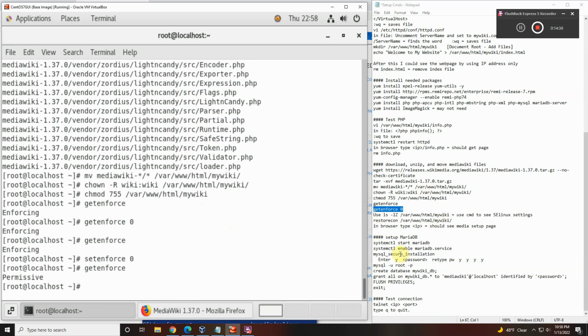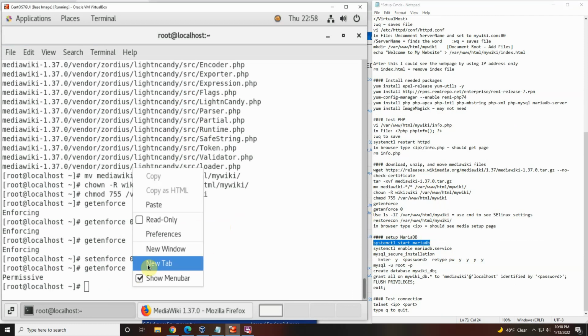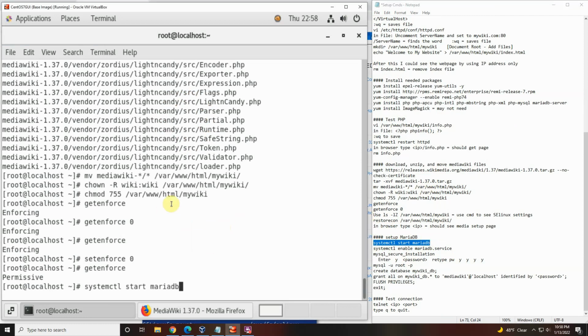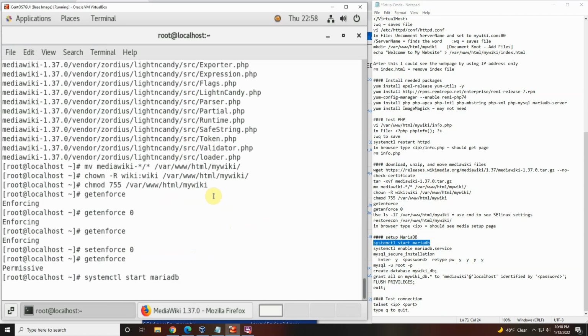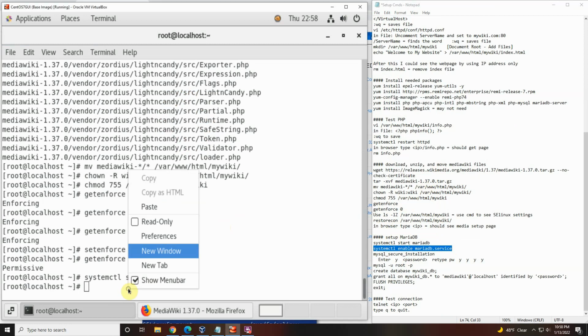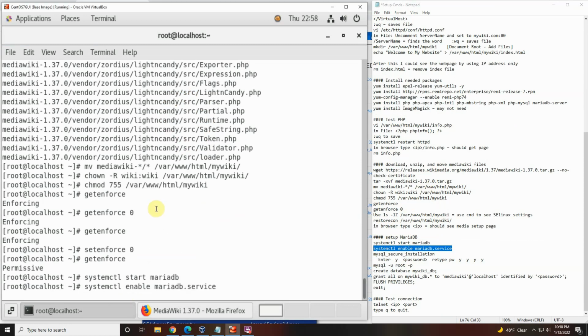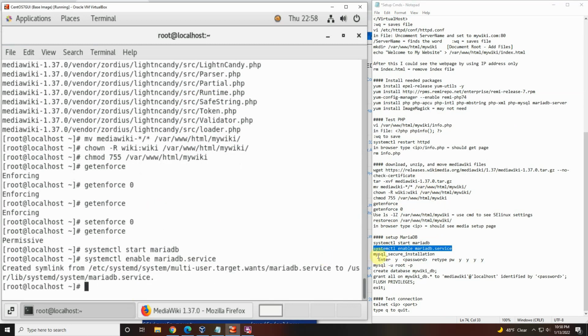Not going to worry about the rest. We're going to go ahead and set up the database. Got to get that database up for the wiki page. So, got the commands right here. Let's start the database. Let's go ahead and make sure it starts on boot up every time. And run the MySQL secure installation of it.